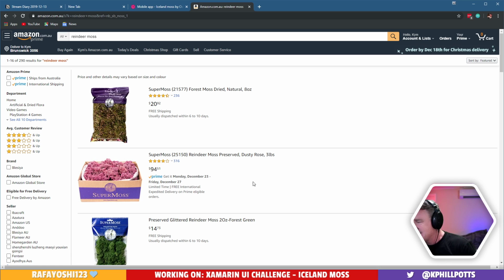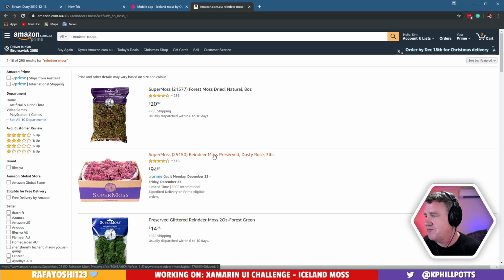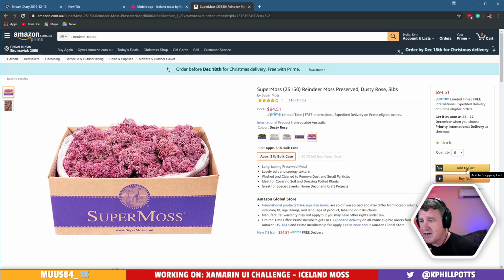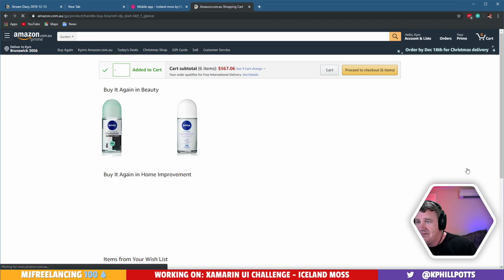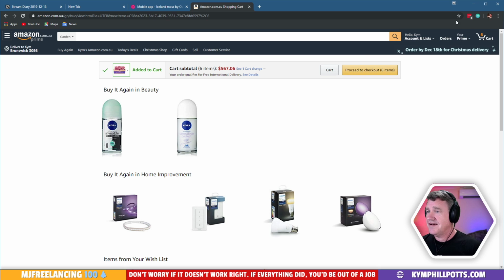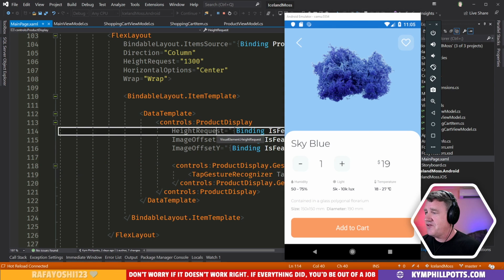All right, so let's say I ordered a bucket of Dusty Rose reindeer moss, and I said I want to order 2 of these. What's it going to display? Is it going to display 1 or 2 up here? Well, let's order 6 of them, and I'll add this to my cart. Yeah, it shows 6. Okay, so it's showing 6 here.